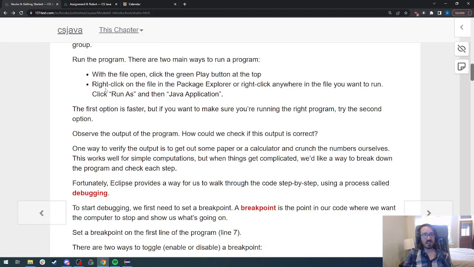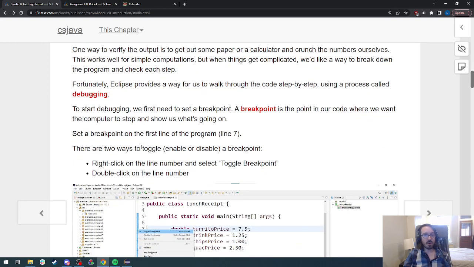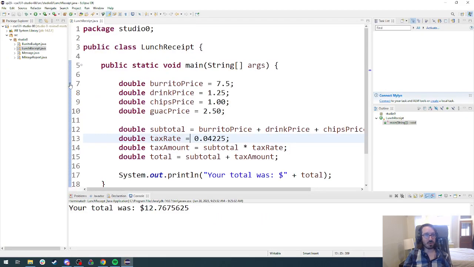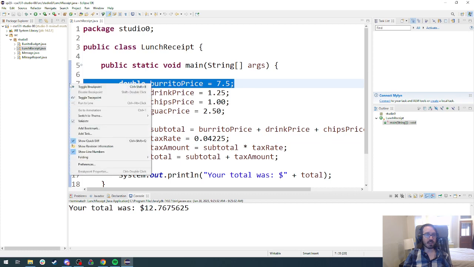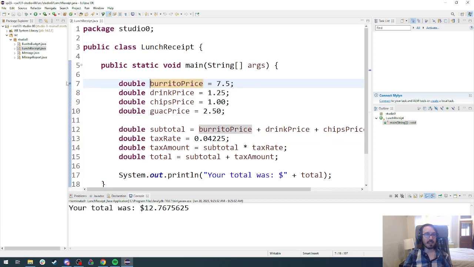So the instructions have you set what is called a breakpoint. We tell you to set a breakpoint on the first line of the program, line 7. There's two ways you can do this. I actually did this while I was talking just now by double-clicking. So this little circle here shows that there's a breakpoint, right? You can also right-click and toggle the breakpoint that way. Either way, I see a little circle show up here.